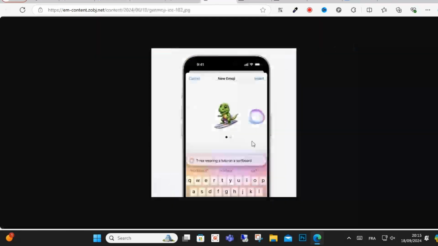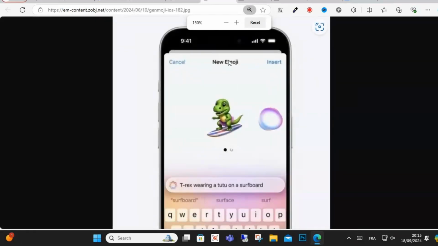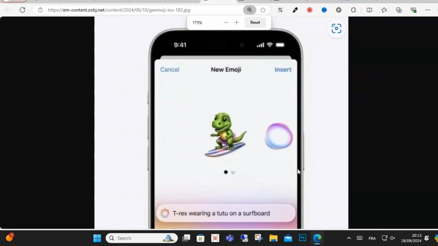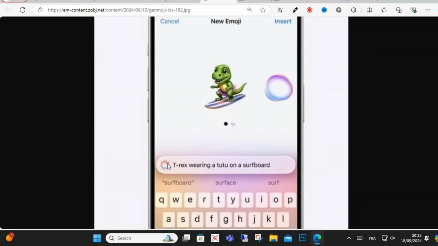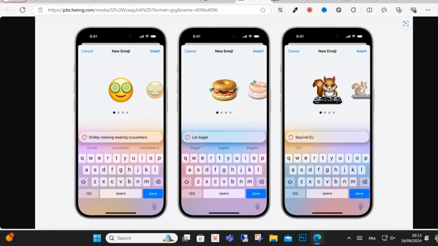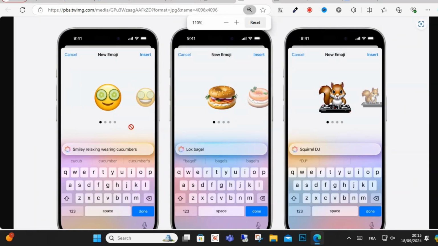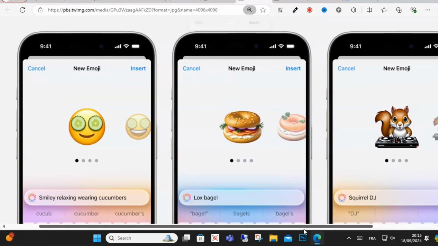To do this, guys, open your Messages app and start a new message, and after that tap the plus button, and to bring up the emoji features, type the description for the emoji you want to create. For example, guys, this emoji: T-Rex wearing a surfboard. As you can see here, I want to create an emoji like this, and this tool will review it.